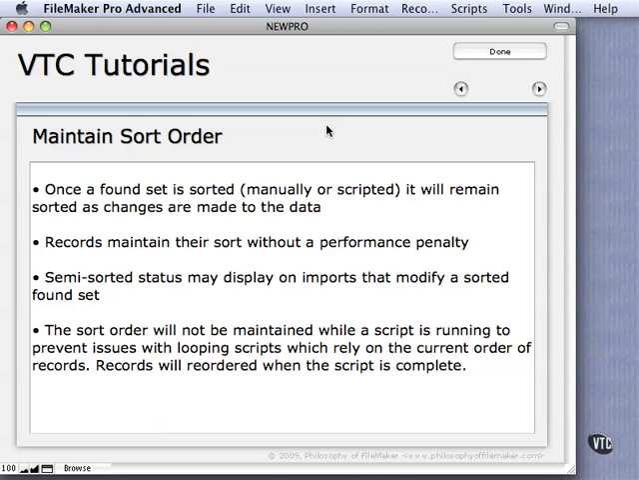Now, the semi-sorted status that came up when you changed data before, if you changed one of the records or one of the fields that was used in the sort, it would come up with semi-sorted. You're going to rarely see that. The only time you're going to see that now is when you import, and you might say, instead of adding records, I want to go ahead and replace the records in the found set. And if it replaces those records, it's not going to keep doing that maintain sort order. It's simply because you want to have the records come in the order in which you imported them. So realize that if you replace data in the found set that was sorted, it will say semi-sorted. The sort order will also not be maintained while a script is running.